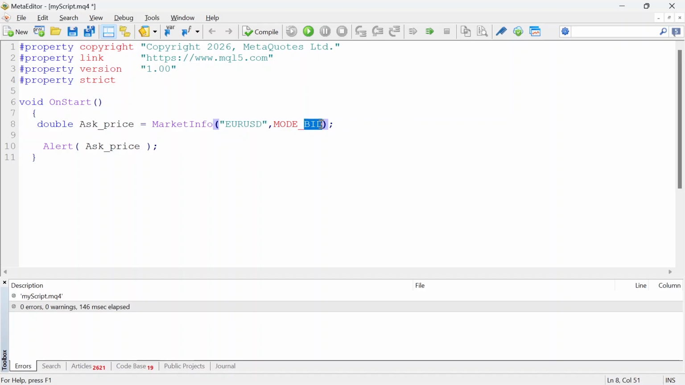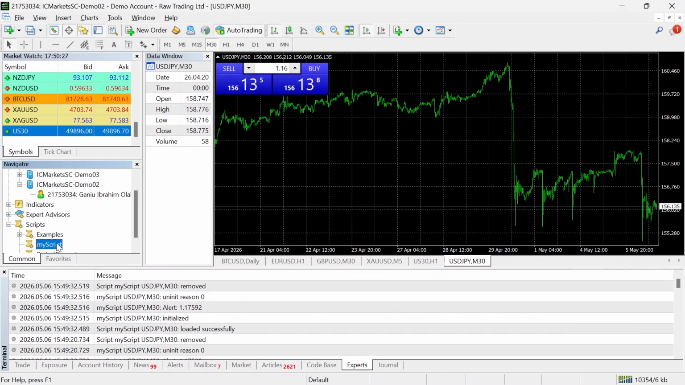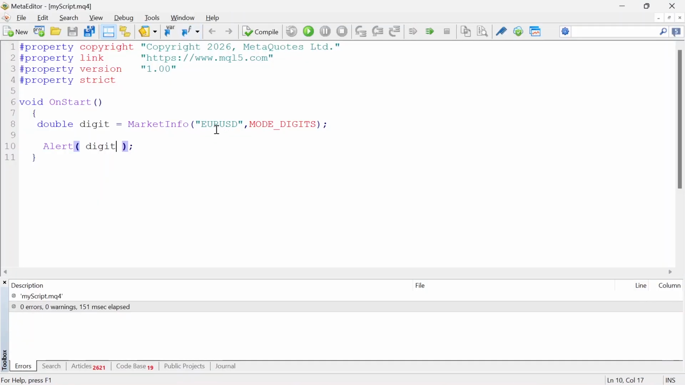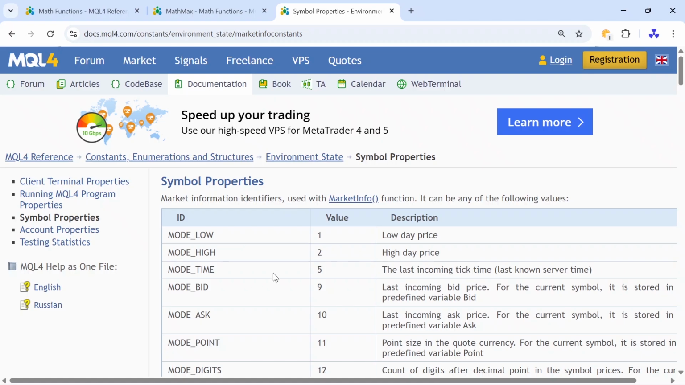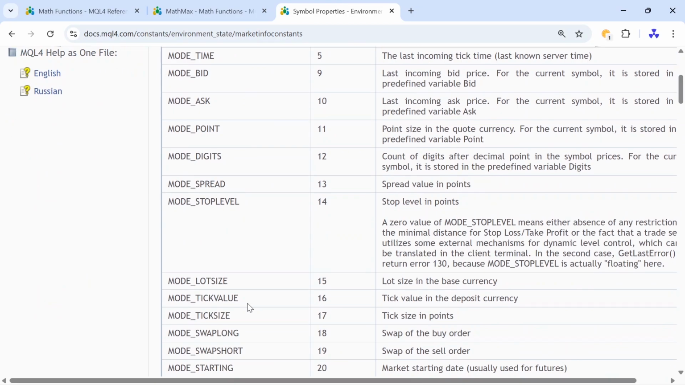So you can get the bid price, you can get the digits. Let's say digits, right? So let me save and compile. Of course, the digit for Euro USD is 5. So you can see it is telling me 5. Even if we are on a chart that has 3 digits, it is still telling me 5, because I only demanded the digits for Euro USD, right? So you can go through this so that you will see what is available.